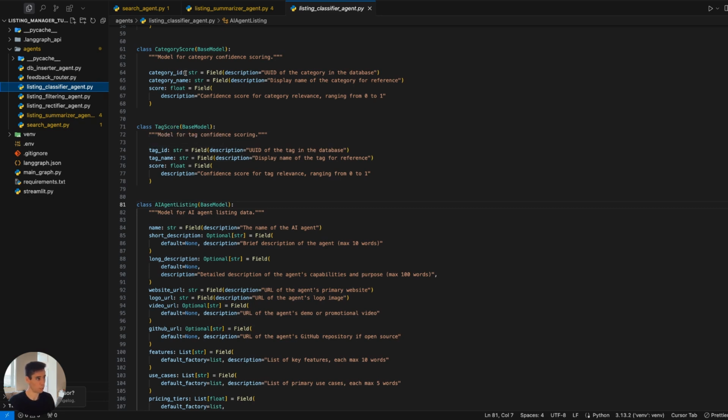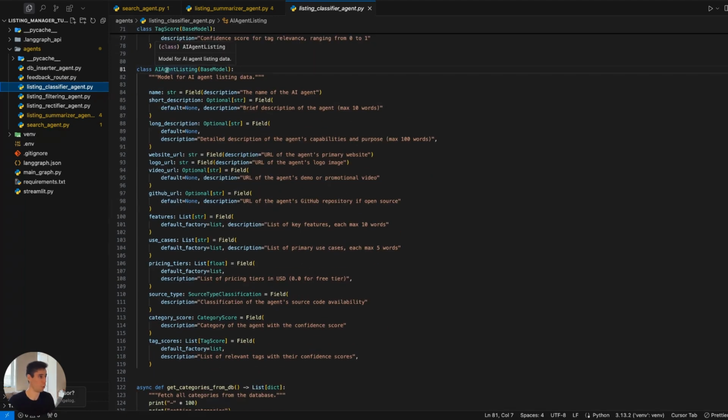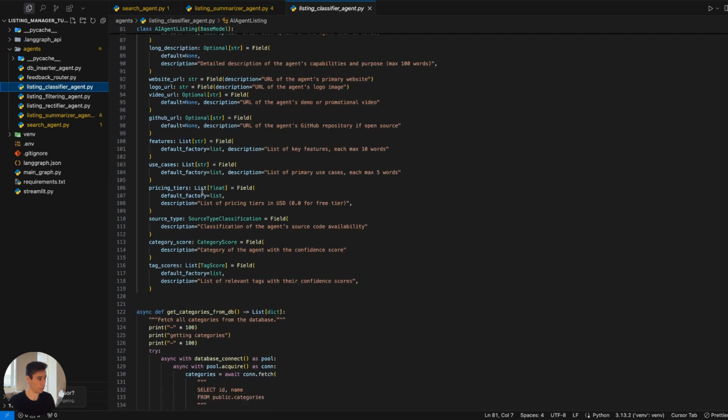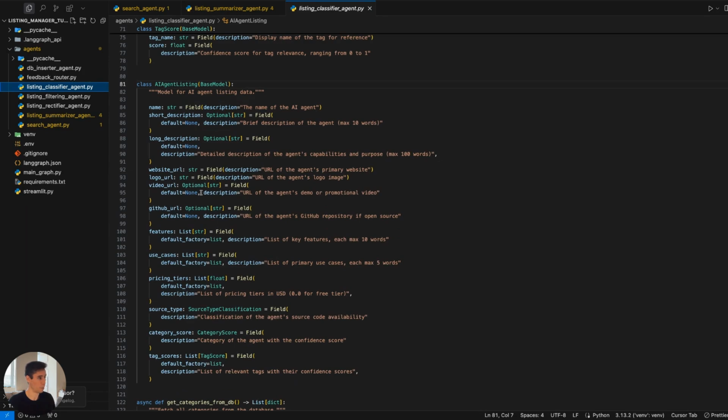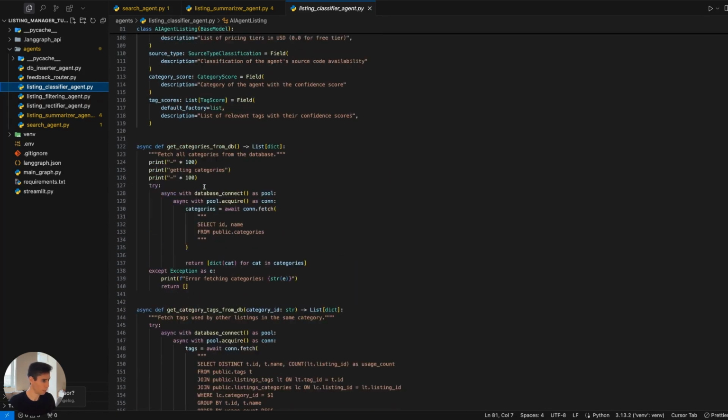We want to store this category ID and tag ID because this way, when the listing publisher agent comes into place, he knows what ID it has to insert in our database in order to assign these categories and tags to the listings. But as said, you should never define a class name similar to one you have in another file, because it's quite easy to get confused and by mistake import the class that you don't want. In any case, let's proceed.